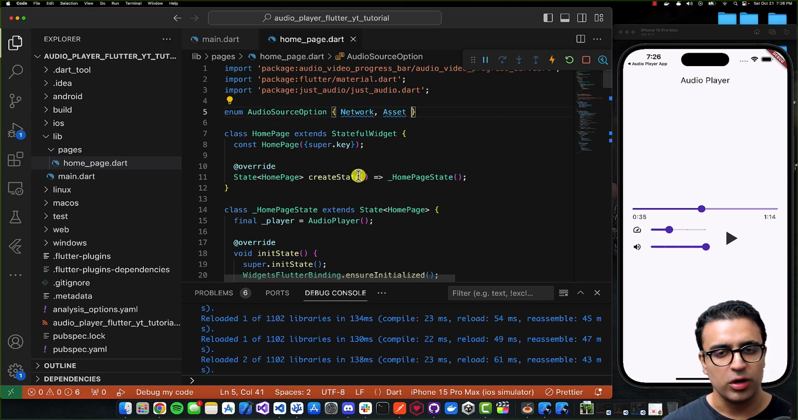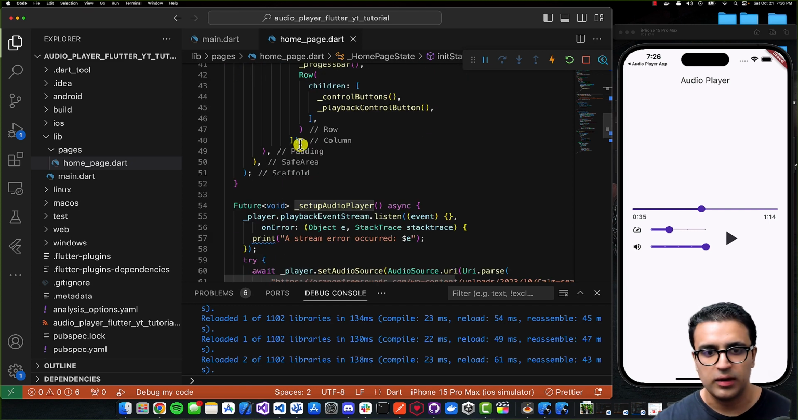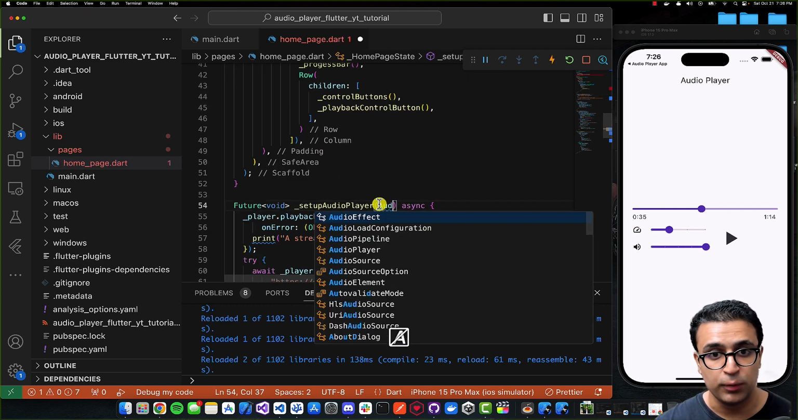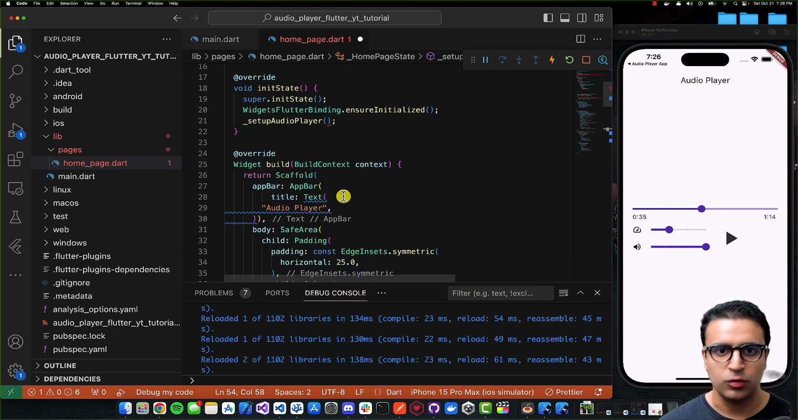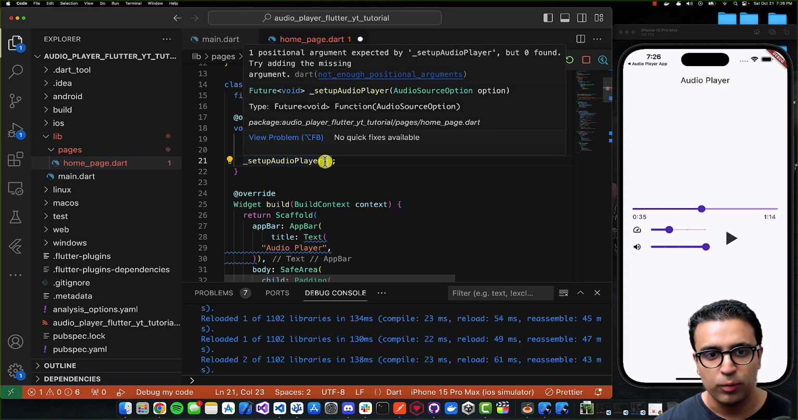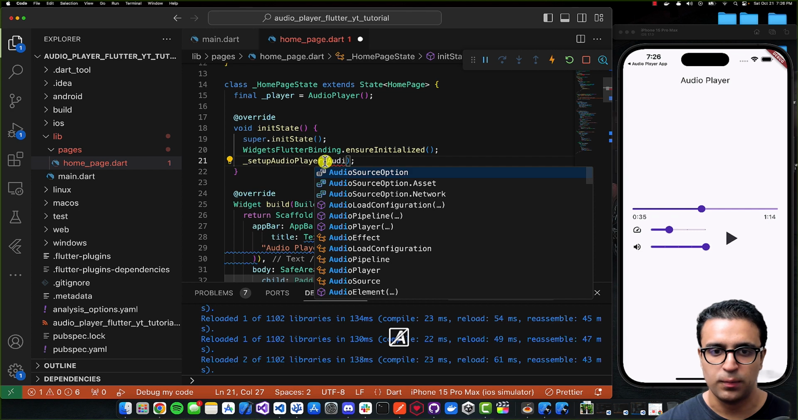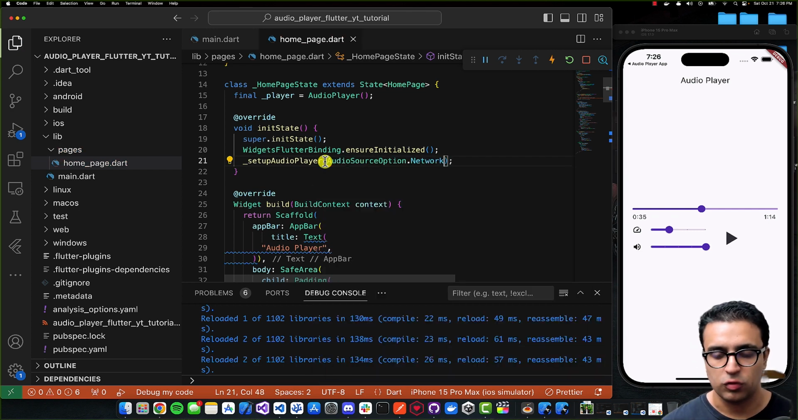Once this is done, for my setup audio player function, I'm going to modify that a little bit, and it's going to expect a parameter that's going to be passed to it, an audio source option called option. Then I'm going to go to my init state function for setup audio player state. Once our app gets initialized, the first audio source option that we send to it is network, and then whenever the player wants, they can change it.